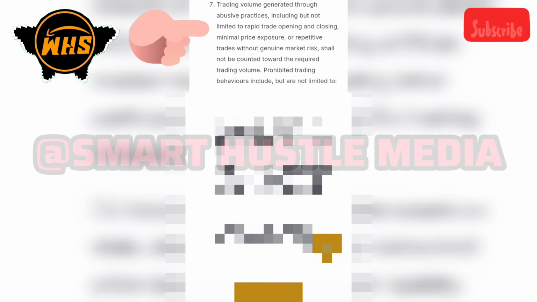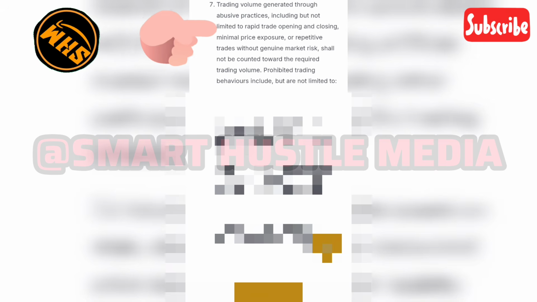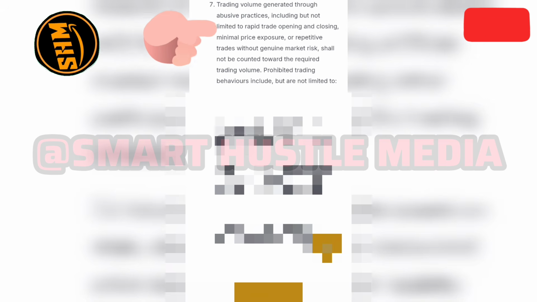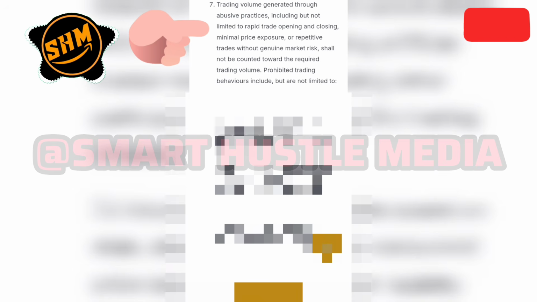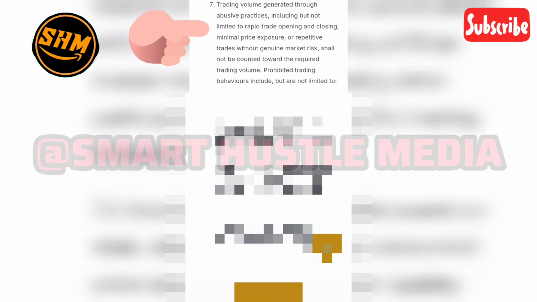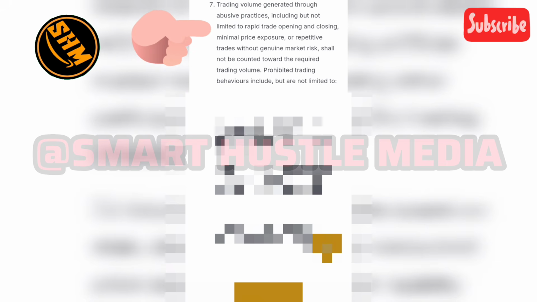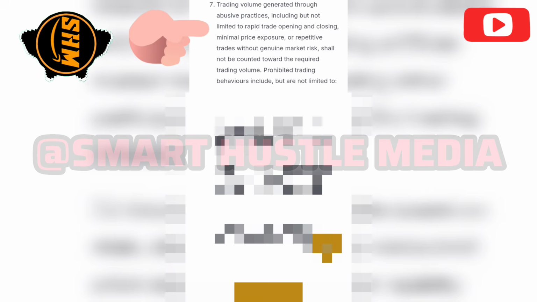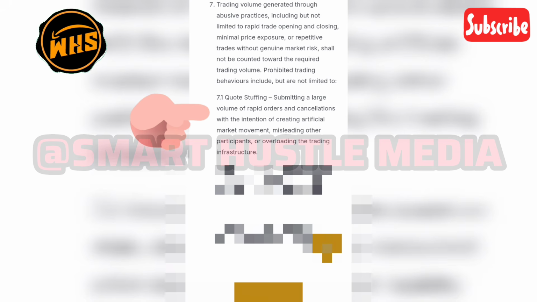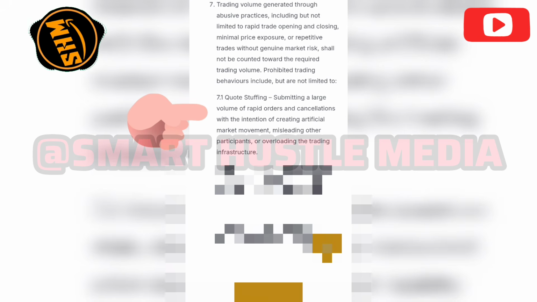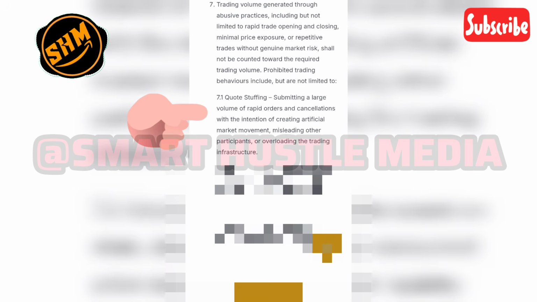7. Trading volume generated through abusive practices, including but not limited to rapid trade opening and closing, minimal price exposure, or repetitive trades without genuine market risk, shall not be counted toward the required trading volume. Prohibited trading behaviors include, but are not limited to, 7.1. Quote stuffing. Submitting a large volume of rapid orders and cancellations with the intention of creating artificial market movement, misleading other participants, or overloading the trading infrastructure.